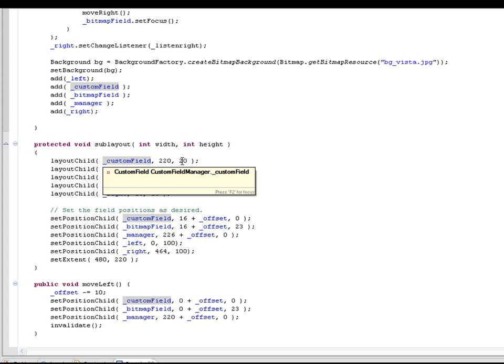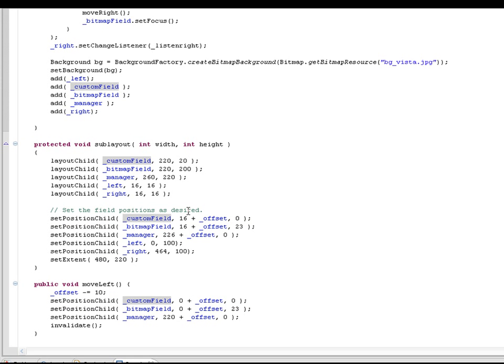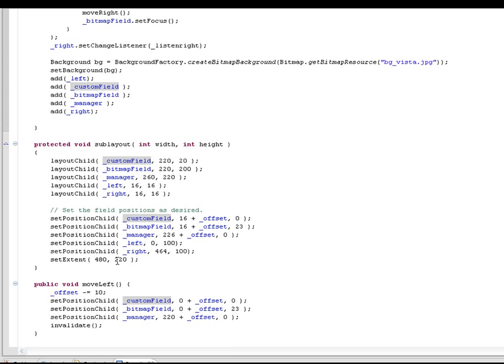After that, we have to specify the positions of these fields. The first three fields, custom field, bitmap field, and the manager, have this offset variable, which we will use to move them left and right. The position of the arrows, left and right arrow, does not change, so the offset variable is not used there. At the end, we use setExtent to set the size of this manager, which is in this case 480 by 220 pixels.